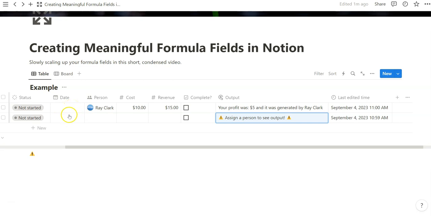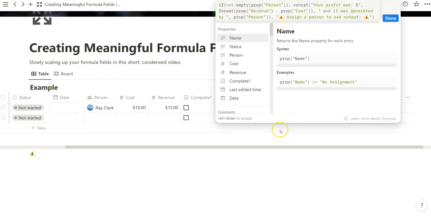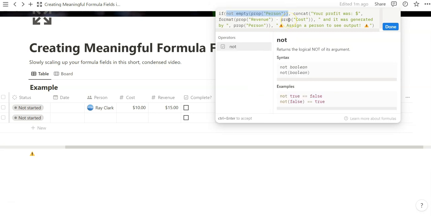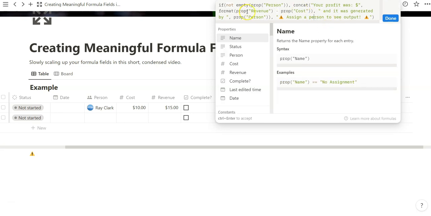So if the date entry is also empty, in this case, we want this to be blank or give another warning sign, right? What we're going to want to do here is use the OR property to signify that if a date or person is empty, we don't want to show that output. So we can do this by building on this previous if function that we created, if not empty prop person. So we're just reversing this order by saying if it is not empty, then show this true output, and if not, show this second output that we wrote up here.